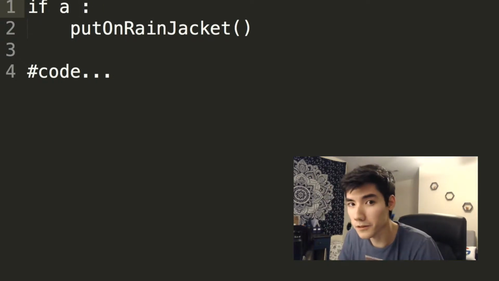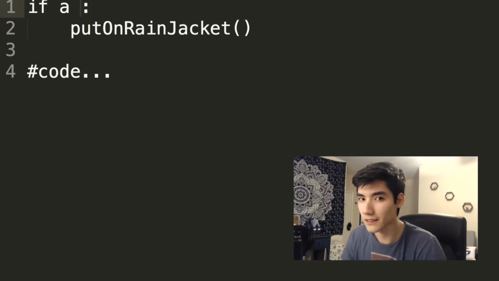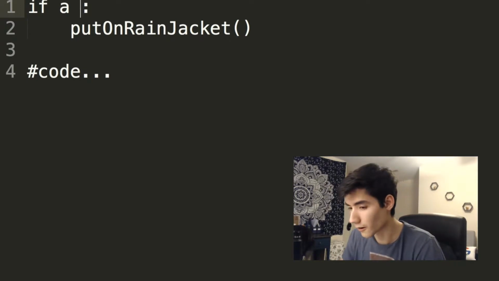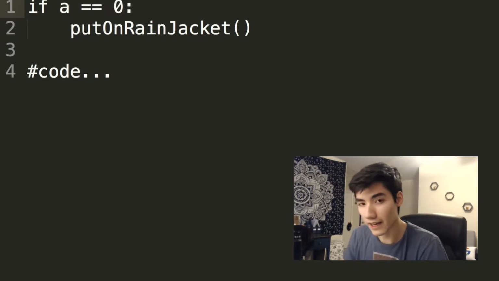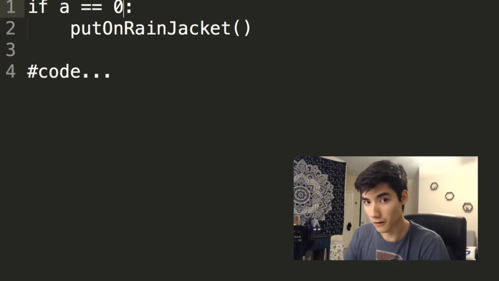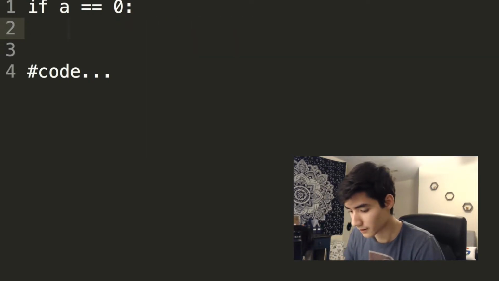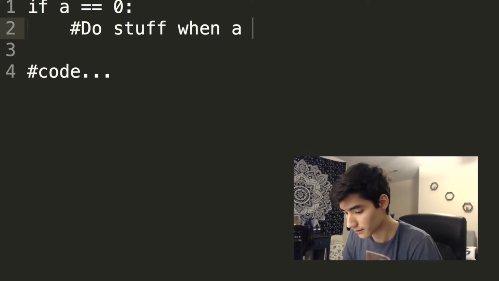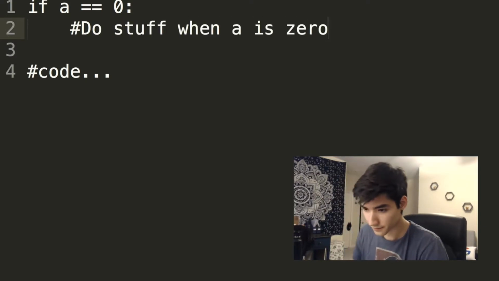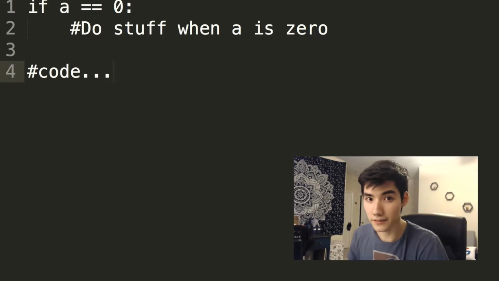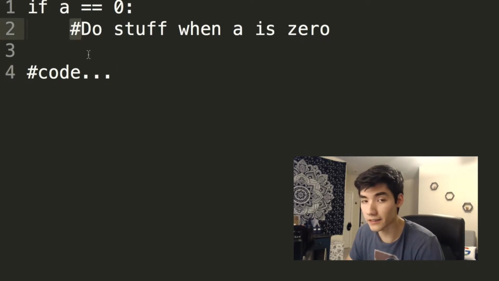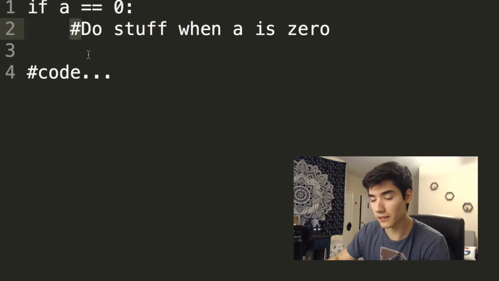A lot of the times when we use if statements, we want to see if something's equal to something else. So I'll put this here to see if A is equal to 0, and this should help you when you're actually using this code on your own. And what do we want to do? If A is equal to 0, then we'll do stuff when A is 0. And that's it. That's an if statement. By the way, this pound sign here is just a comment. So that means it ignores everything on the line and is just used for instructional purposes.